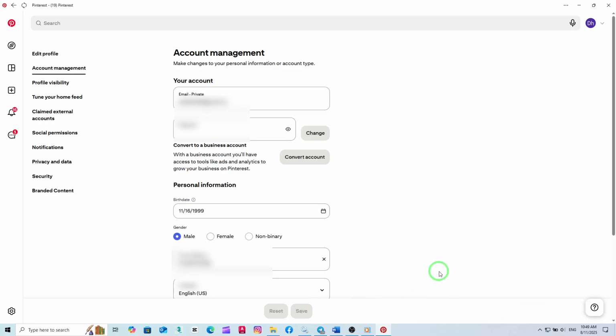Once you've saved the new email, Pinterest will send a verification code to that email address. Check your inbox for this email, open it, and copy the code provided. Return to the Pinterest app and enter the verification code where prompted. After entering it, click Enter or Confirm, and that's it. Your Pinterest account email address is now updated and verified.